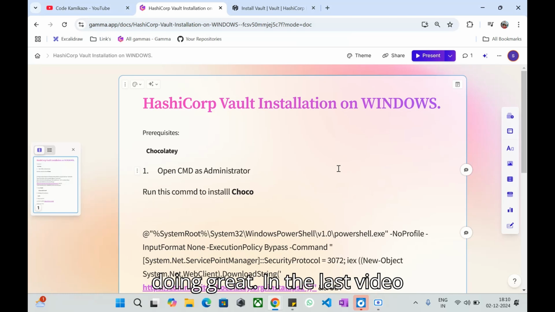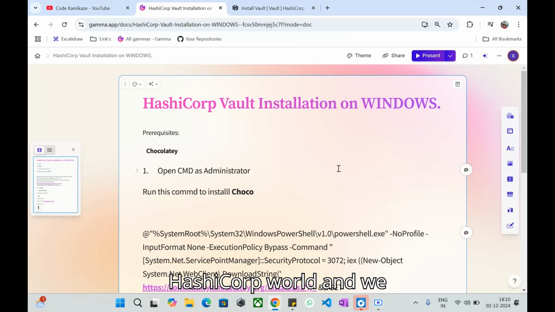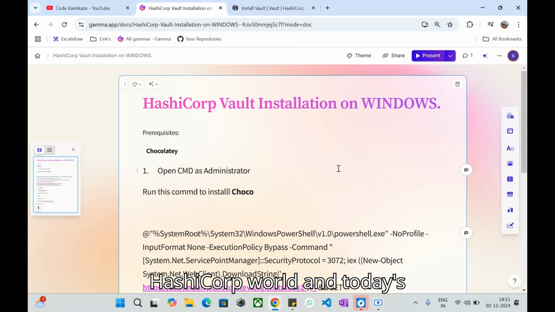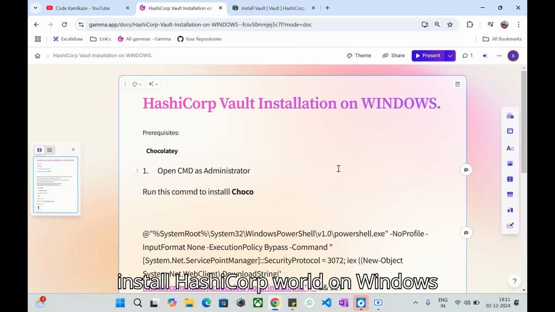In the last video, we had discussed the introduction of HashiCorp Vault and its key features. And in today's video, we will be discussing how to install HashiCorp Vault on a Windows machine.